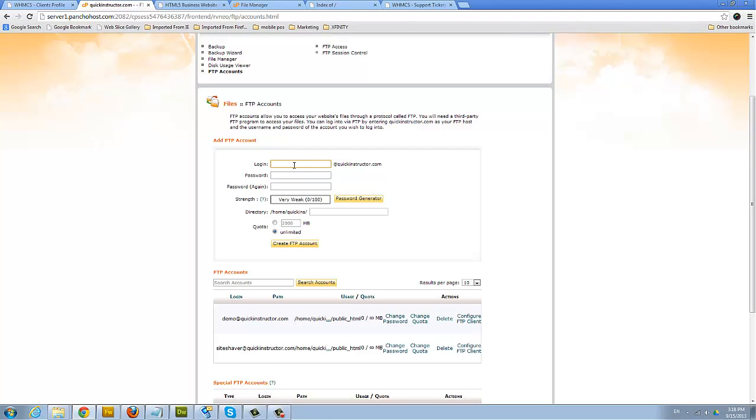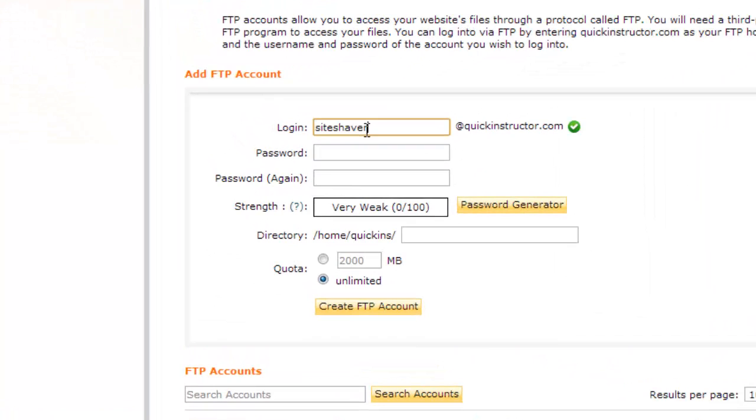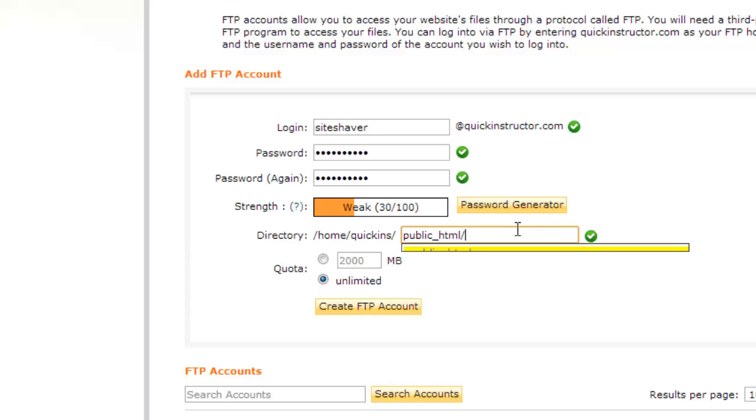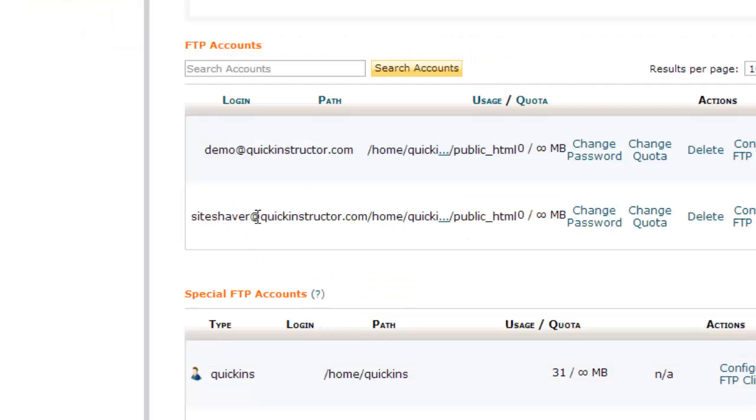You want to first create a login for the FTP. I'm going to call it SiteShaver. So the login will be SiteShaver at quickinstructor.com. Put a password in, and then the most important thing here is the directory. You want to make sure it's in the root directory of the site, in this case public_html. For most of you using hosting providers that use standard cPanel software, it will pretty much do this for you automatically. It will tell you it's public_html. So that's pretty much it, and you can see that FTP account has been created. That's pretty much all there is to creating an FTP account.